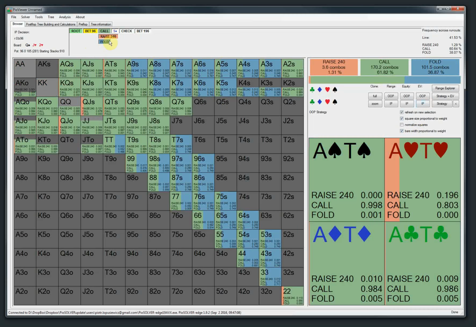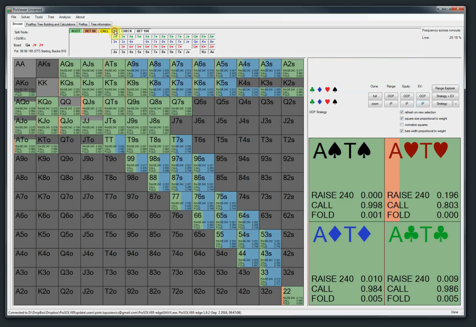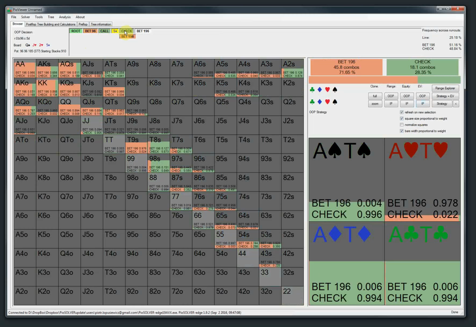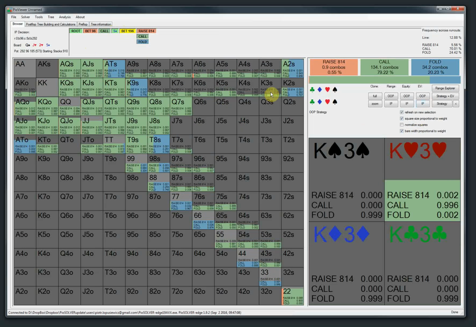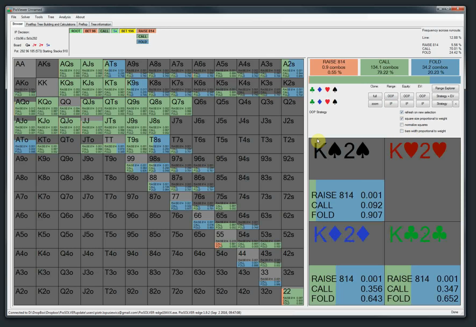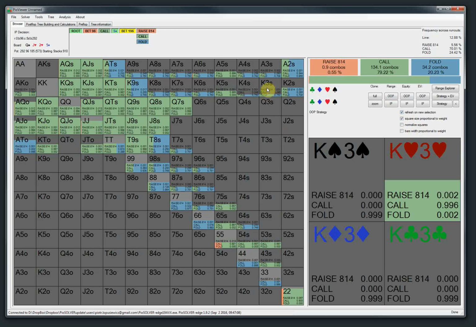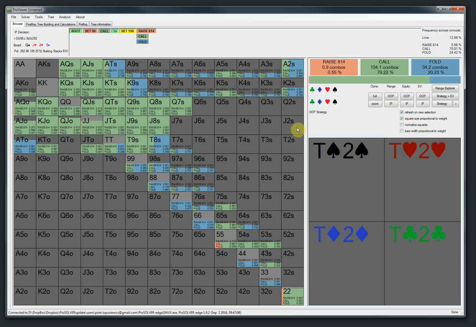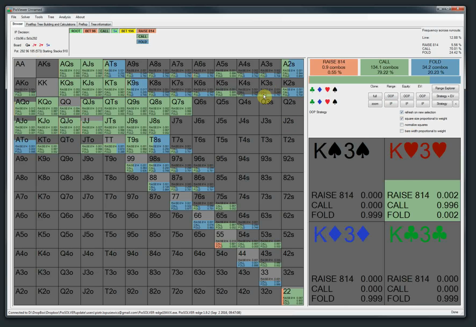So let's say we call here, and then there is, let's say, bet. For example, King 3 suited, which was called on the flop only if we have a flush draw. If you don't have this checked, you see that this is calling, but those are folding, and overall it's only 1/4 calls and 3/4 folds.